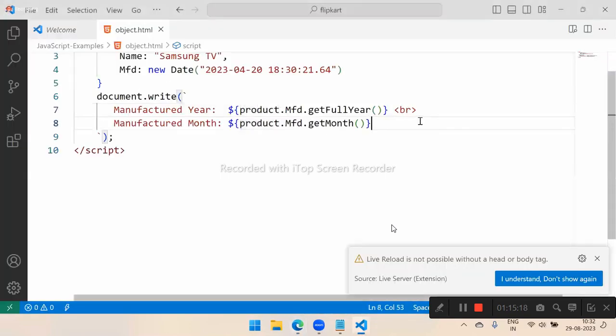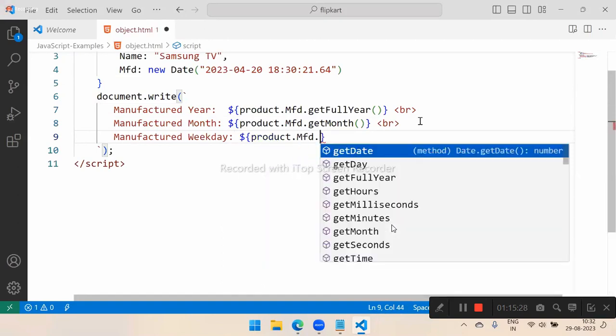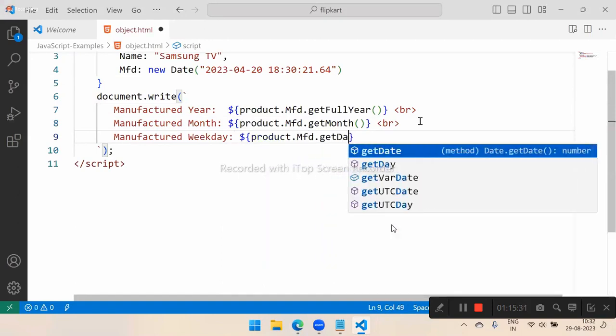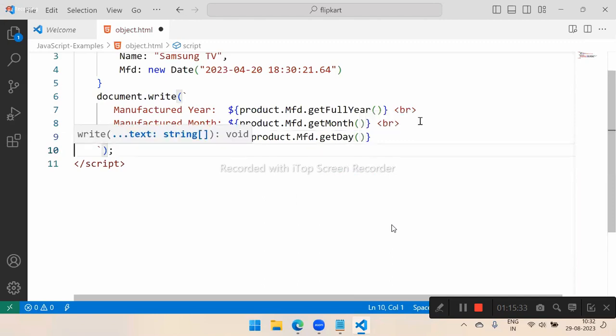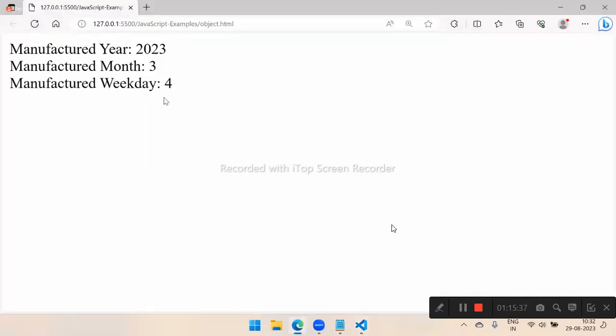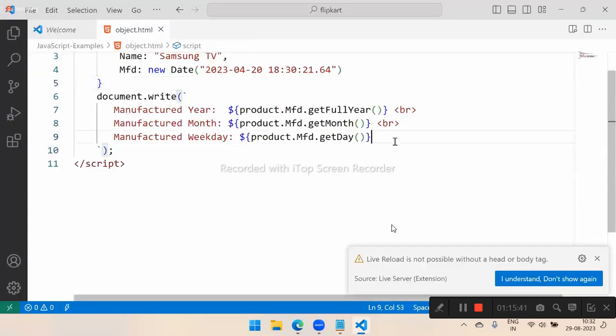So I am using manufactured weekday. So weekday, I will get product.mfd.getDay. getDay is weekday. And you can see weekday also, it is going to return 4, right?